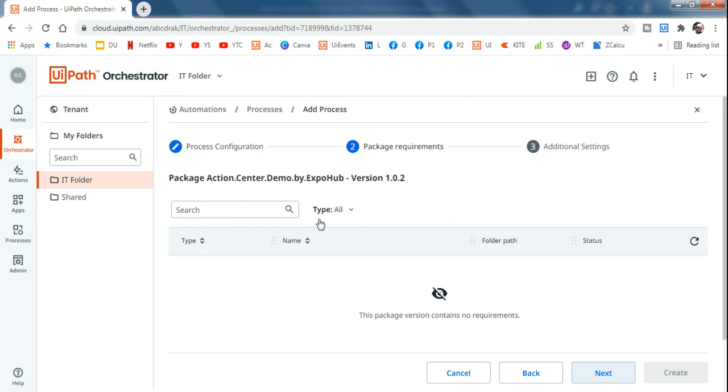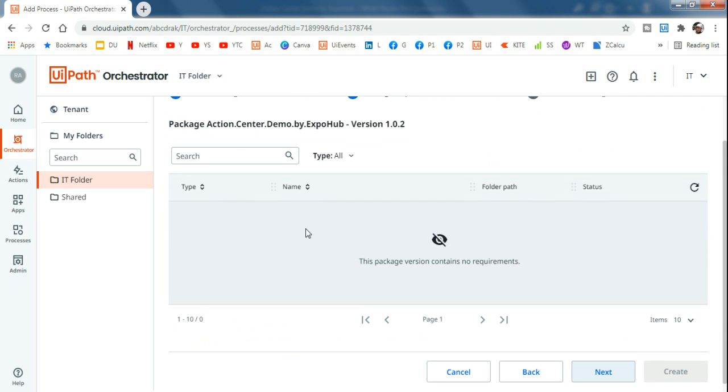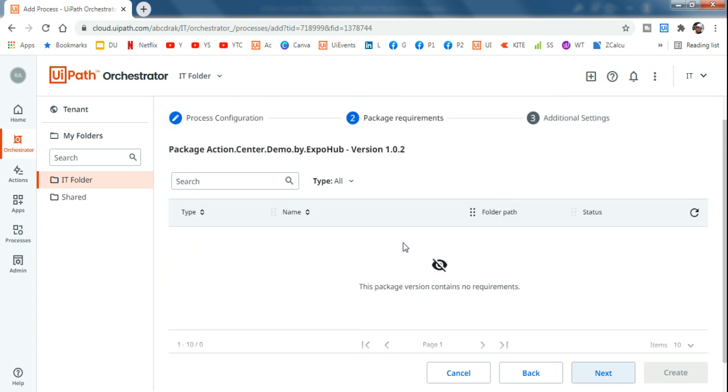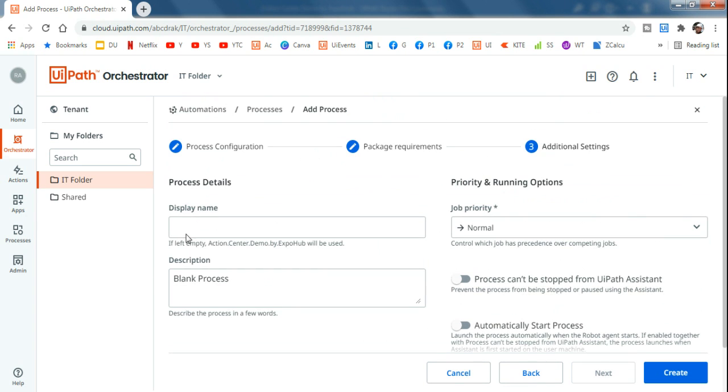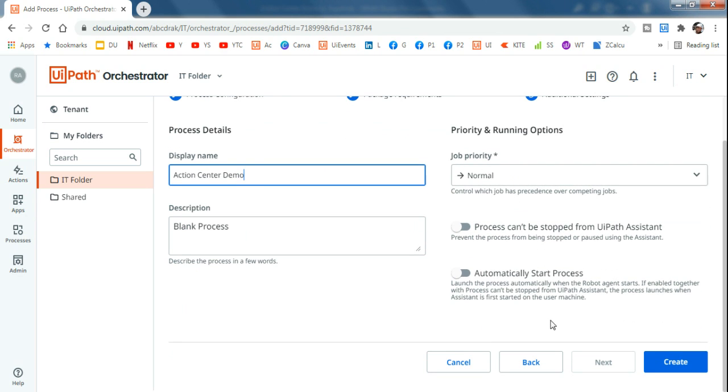Hit on next. Just do along with me, it will be very clear. Hit on next. What I am doing here is creating a display name. I will say Action Center Demo. I am going to keep the priority normal, nothing to change. The process can't be stopped from UiPath Assistant, so I don't want to do anything like that. I just hit on create.